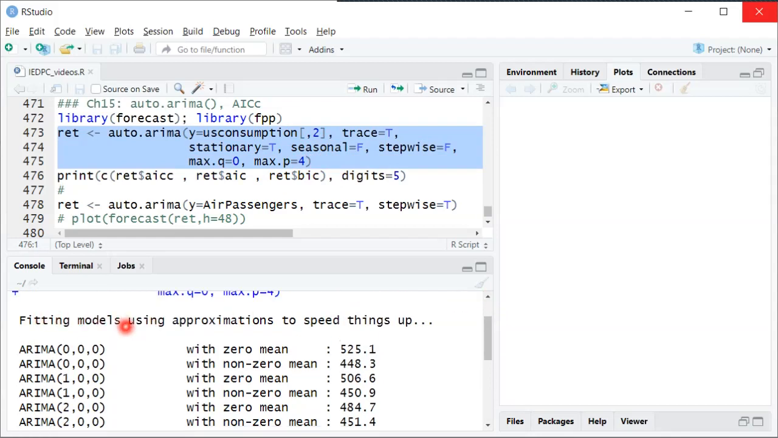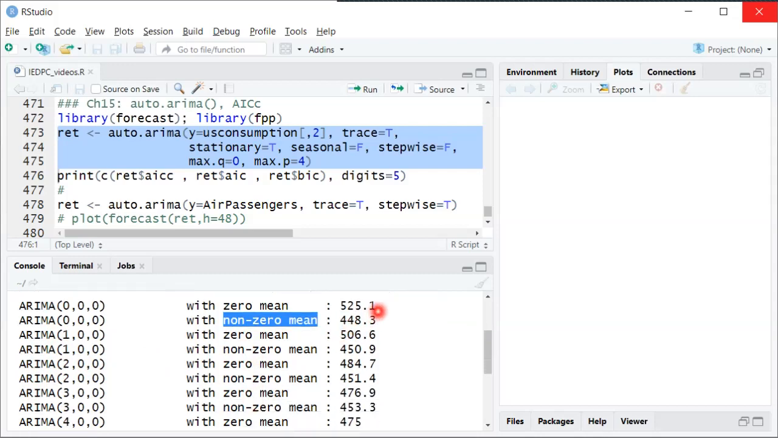So here it's saying fitting models, it does something to speed it up. Where it says ARIMA, the first number corresponds to the AR lag length, and the other two numbers correspond to things we haven't discussed. And then it tries it either with zero mean or with non-zero mean. So this first line is an AR0 with zero mean. Second line is an AR0 with non-zero mean. Third line is an AR1 with zero mean, an AR1 with non-zero mean, etc. And you can see this value over here, this is the AICc for that model.